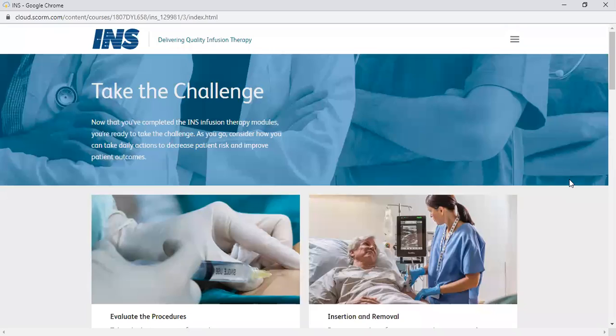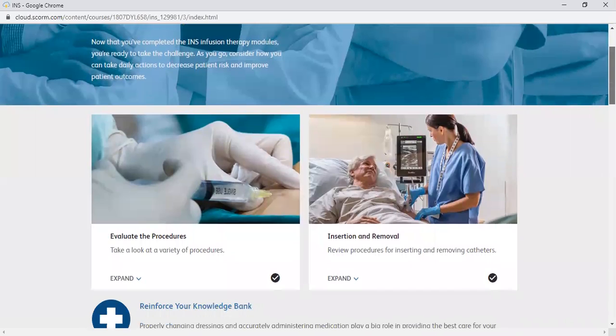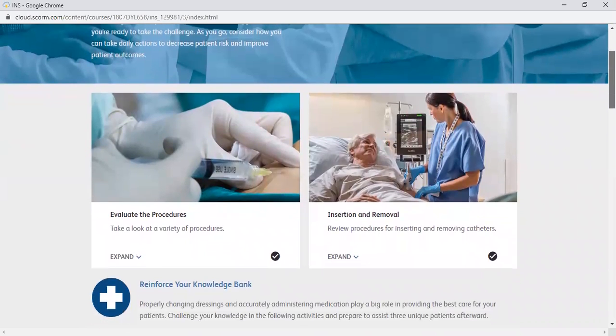The final module is taking the challenge. And in this module, our goal was that we were testing our learners on the most important information that they should take away from this program. So we have some knowledge recall questions, we have some application questions, and patient scenarios.